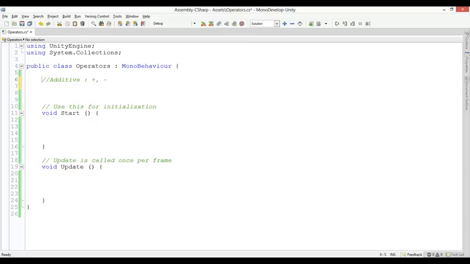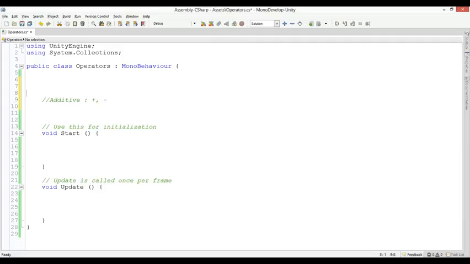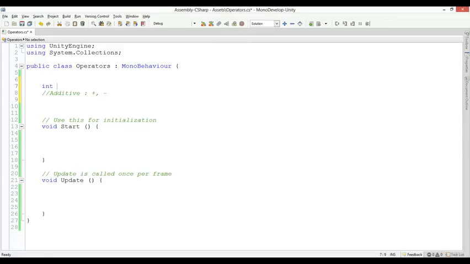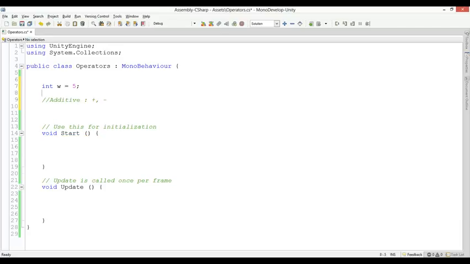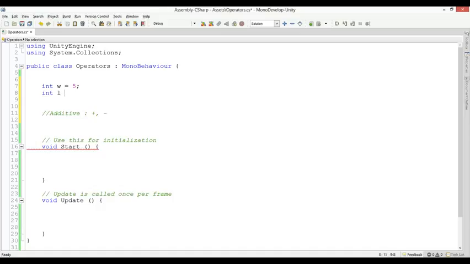We're going to define a couple variables. You can define variables before you actually use your start or update function, just like JavaScript. We're going to say int w, just because x and y are giving me huge headaches, and int w is going to equal 5. Then I'm going to create another variable called L, and that's going to be equal to 9. And then a third variable called K, and I'm just going to leave that one blank.